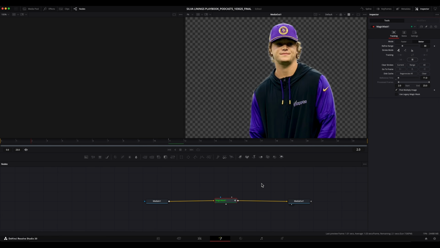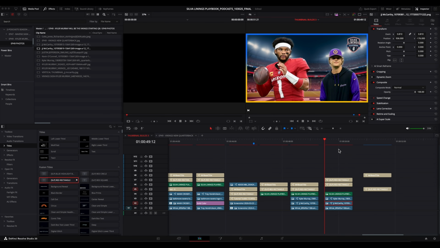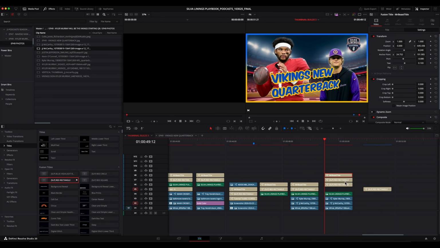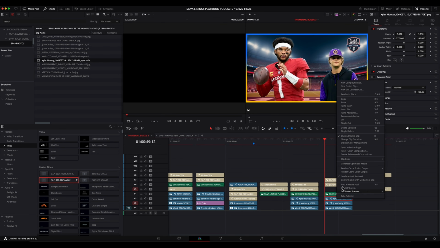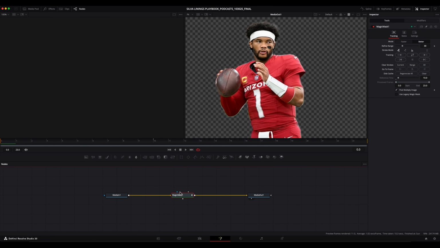Okay, all right, and like I said, essentially at this point, there it is. JJ's there. Kyler's there. We've got our font, but I want to put a glow around these guys. Okay, so let's go back in. Let's start with Kyler Murray. We'll step back into the Fusion page and let me show you how I add a glow around them.